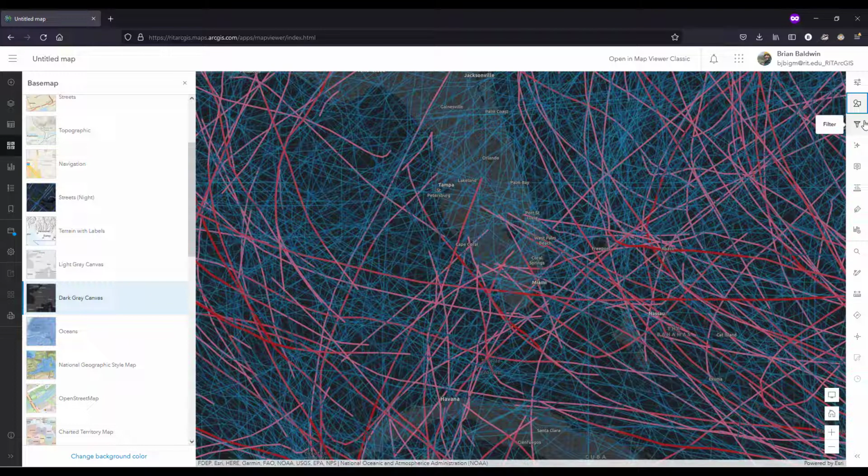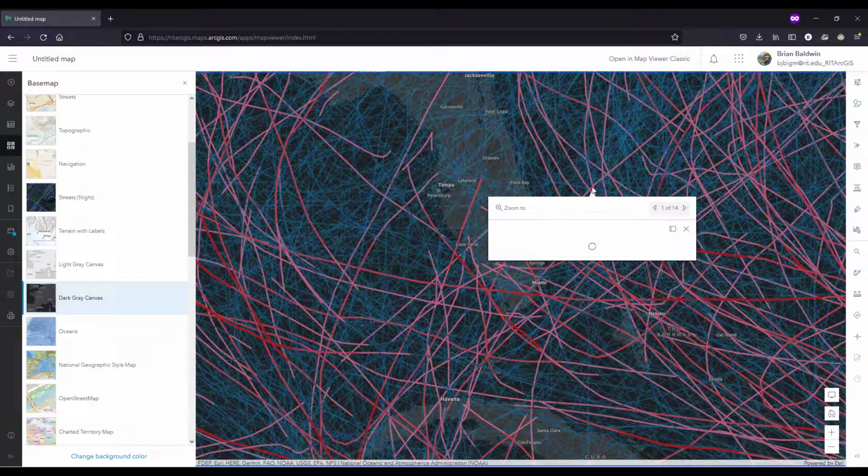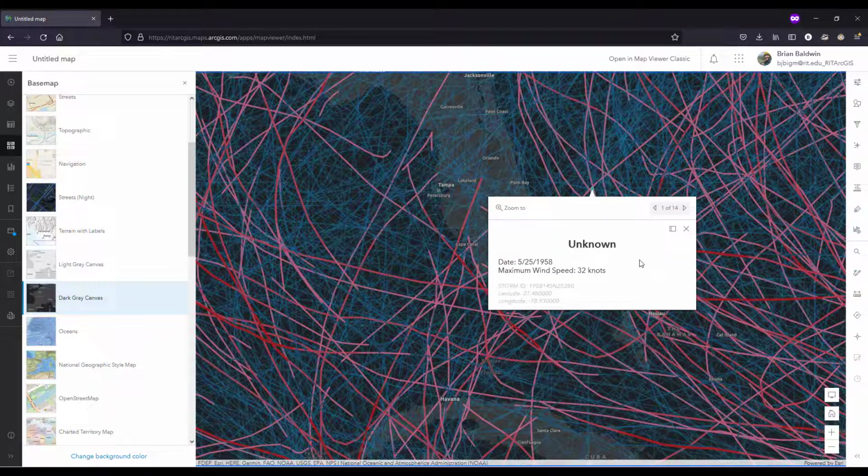There's some other options here. I could filter data, apply effects, change the pop-up. The pop-up is if I click on the map anywhere in here, and a user is making a selection of data. So I just clicked, and you can see now the mouse, wherever I clicked, is looking at what information was there inside of the data layer. So it's telling me something unknown, maximum wind speed, and there were 14 records in that location I clicked.